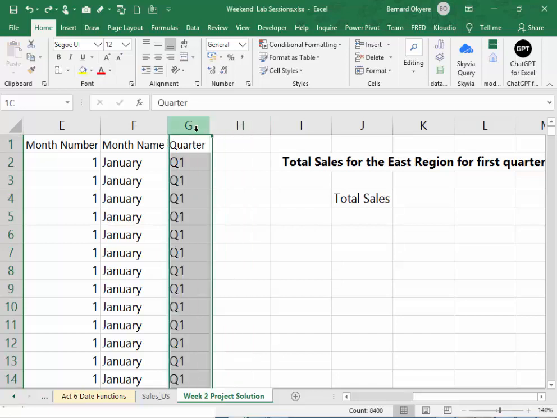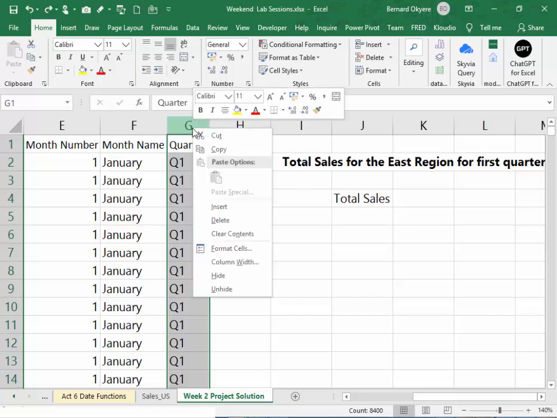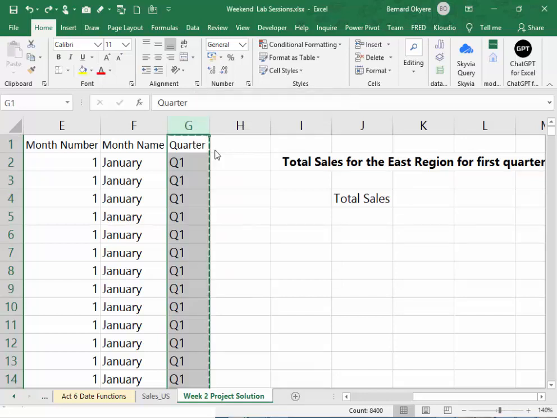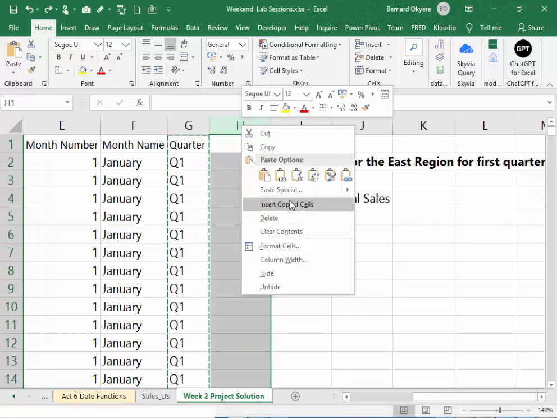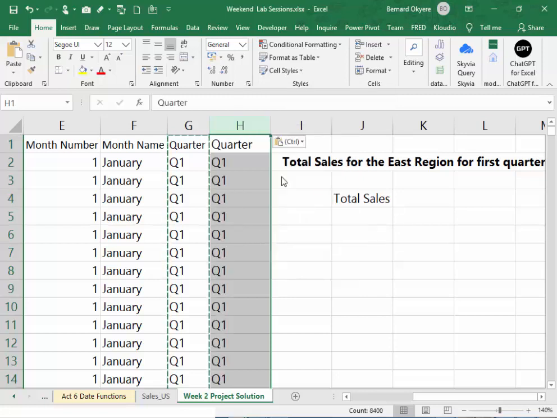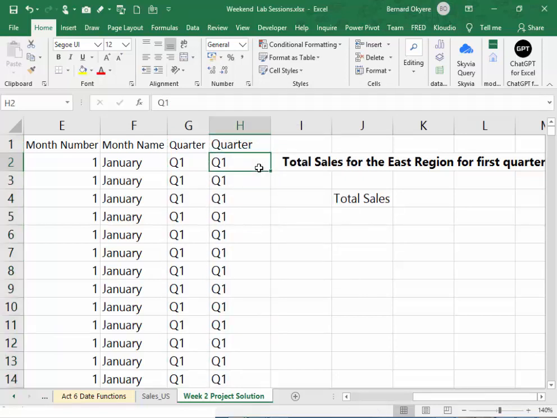Right click on column G, copy. Then move to column H, click on the column letter H, right click, and then paste as values. Then press the escape key.